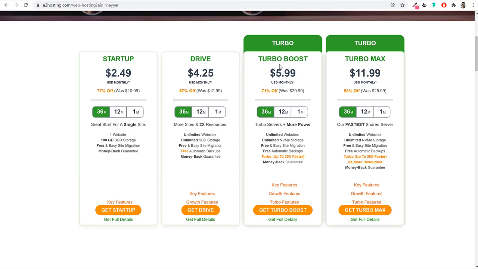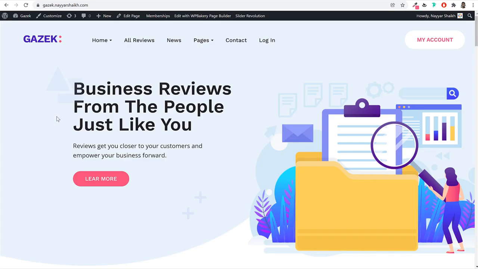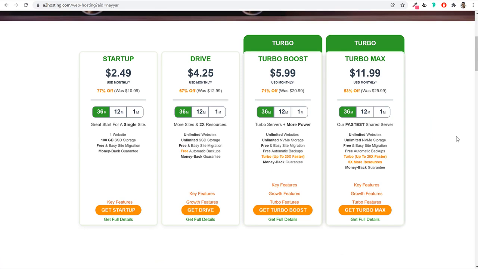Whereas if you select Drive, Turbo Boost or Turbo Max, you can create unlimited websites. So today you're creating this website. Tomorrow, if you want to create a second, third, fourth website, for all the future websites, you can host all of them in one single plan. So in simple words, you purchase this plan once, and for all your future websites, you can host them in one single plan. You don't have to purchase a new plan again.